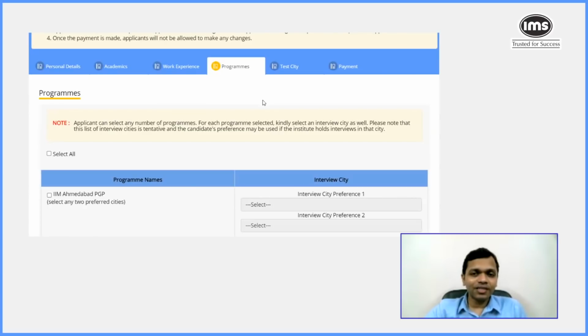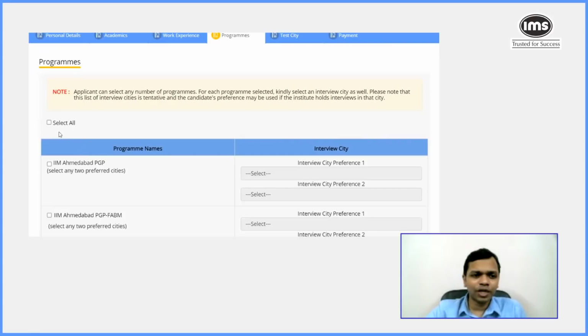So now we are halfway done and we are on the programs tab. And here you're going to make a selection in terms of what programs you want to apply to. First of all, you can select all the programs if you want. There's no cap on the number of programs that you can apply to. So if you don't want to think too much, you can simply click on select all.